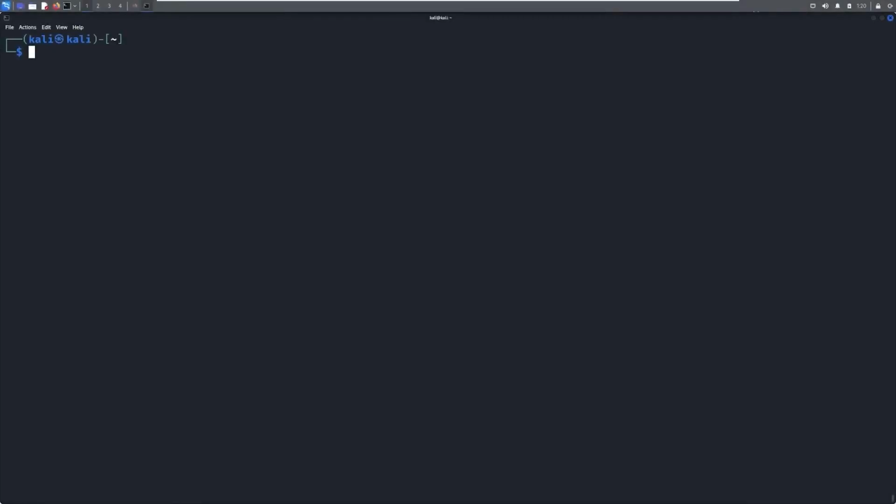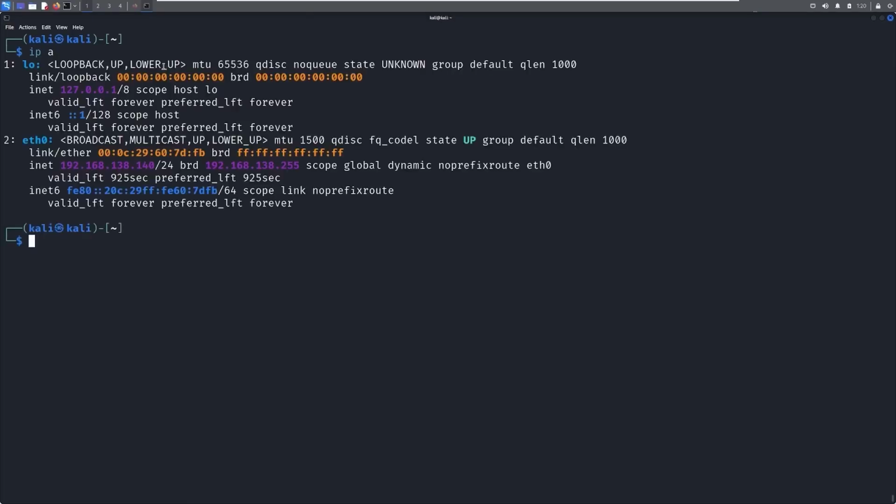Now we're going to touch on networking commands that are relevant to penetration testing and relevant to this course. The first thing we're going to do is use the ip command, and that is ip a. I like to think of ip a as "list all." And you can see here that we have a loopback address and we have our eth0. This is our Ethernet address.